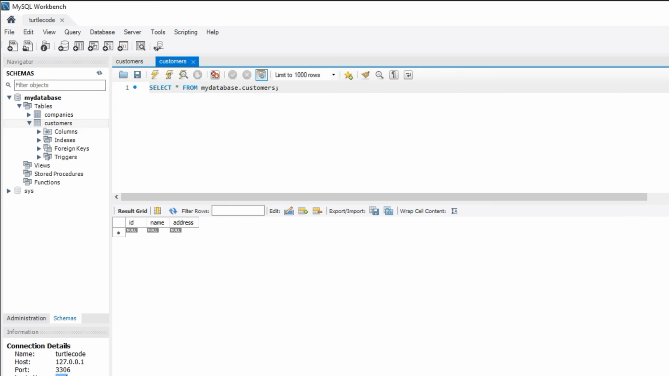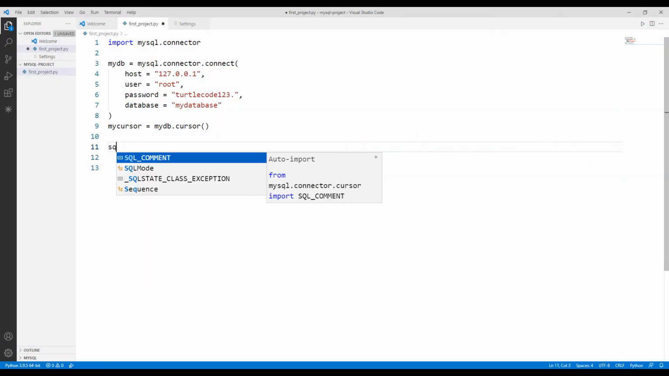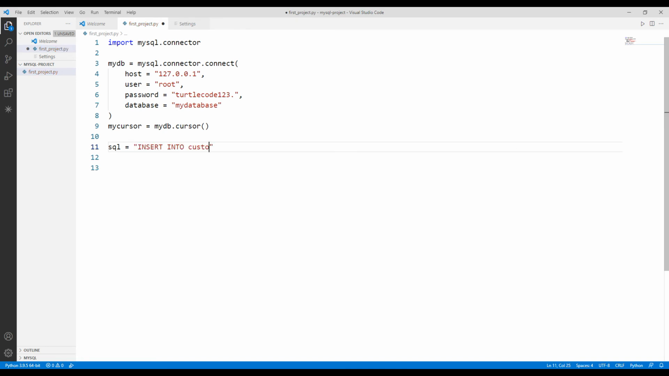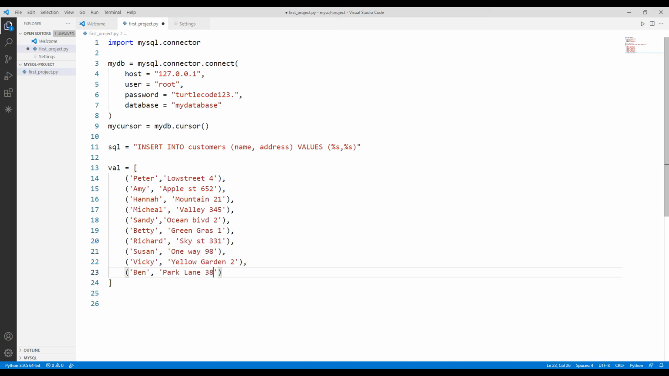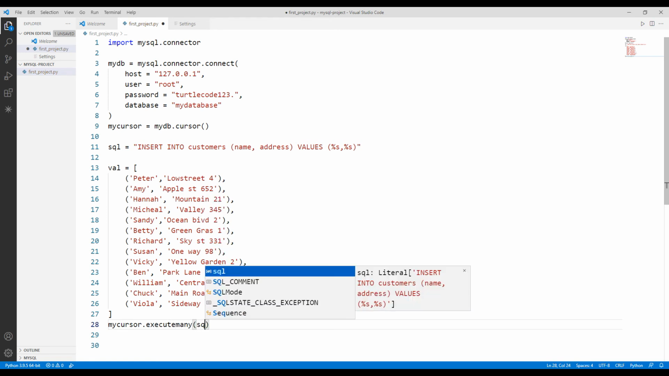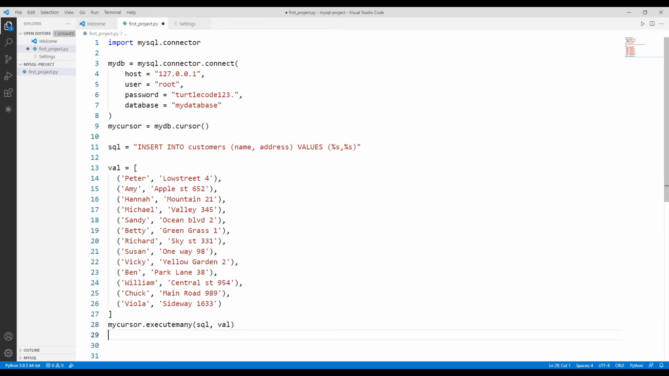Let's start the process of sending data to the table. Create a variable. Use the insert into and values methods to start the data transfer process to the table. Create a val variable. Synchronize 13 parameters with the variable, including name and address parameters. Use the execute many function instead of the execute function as we are sending more than one piece of information to the table. Send the two variables you created to this function. Use the commit function to perform the data submission.